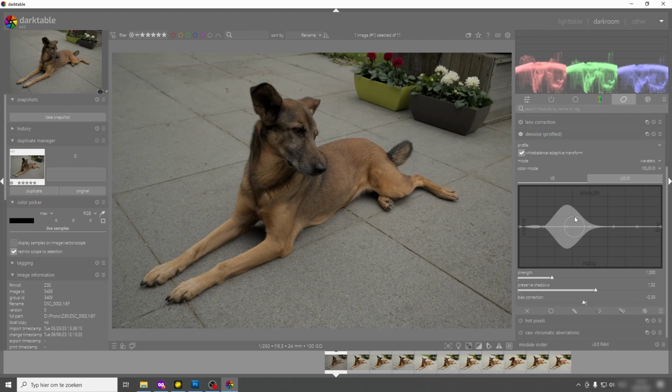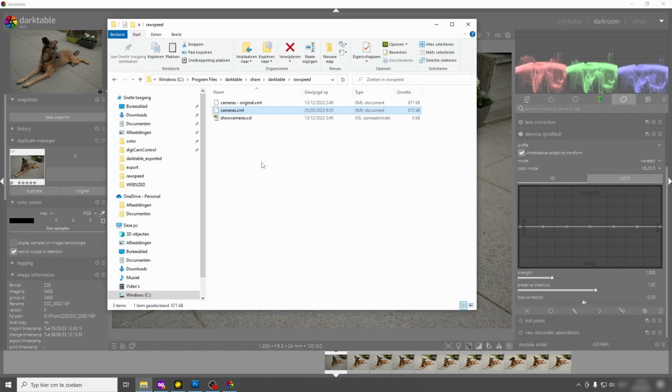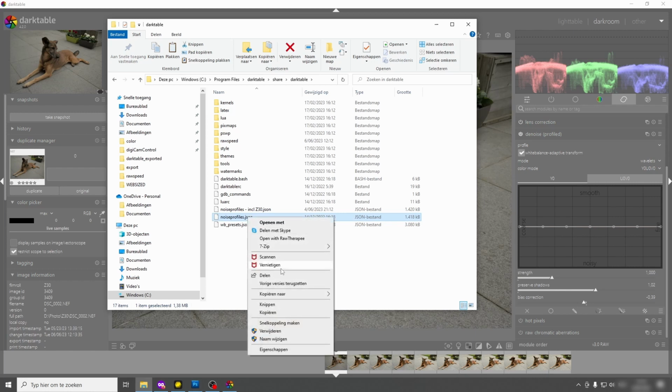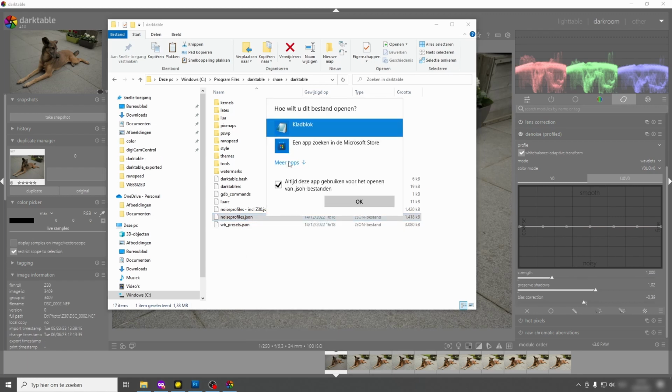So I've got another tip to activate the noise profile denoising. It comes down to recognizing that the Z30 is actually a refurbished, remarketed Z50. So what I did was I went one folder up, and in this folder you have noiseprofiles.json. When you open this, let's see if I can open this again. I think it's with Notepad. You can just open it with Notepad.